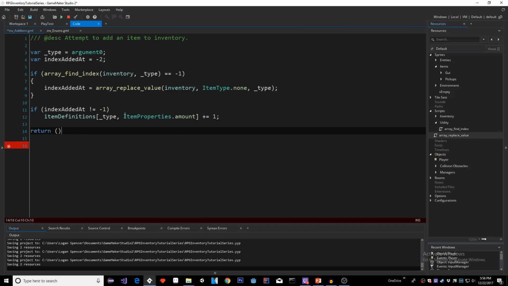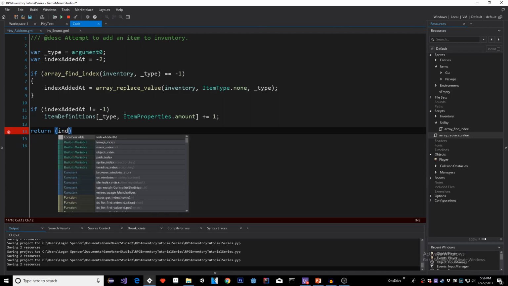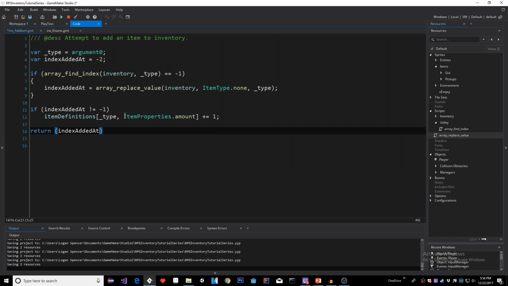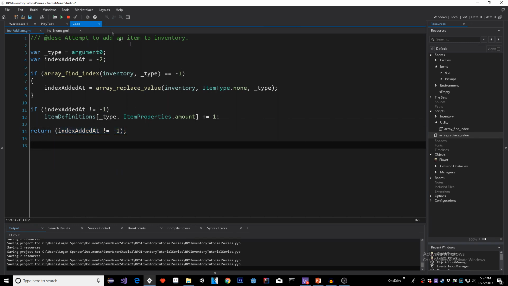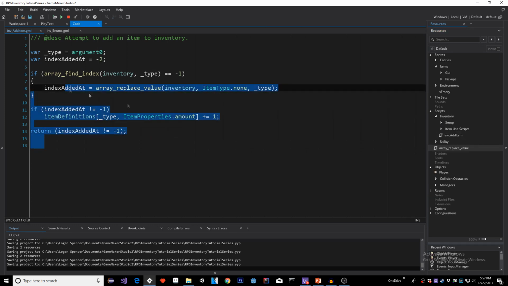This is just a check. We'll return if this was successful. And it's successful if index added at is not equal -1, okay? So this will return false if index added at was equal to -1 and true if it wasn't equal to -1. So you can basically choose to destroy the object if this returns true, or don't destroy the object if this returns false, basically the object in your game world. Awesome. So now we have an easy way to add an item to our inventory.